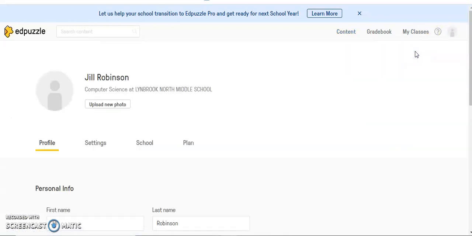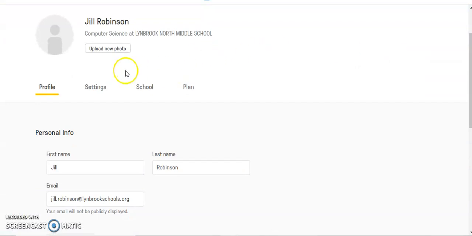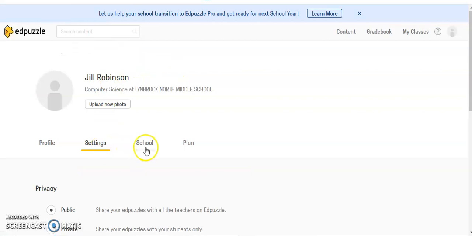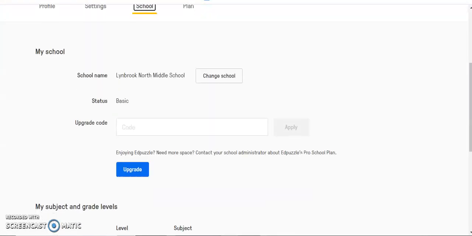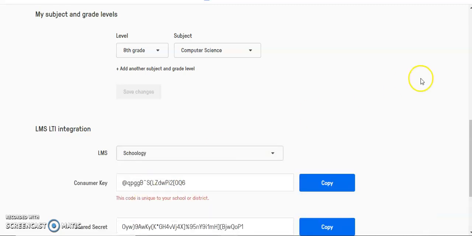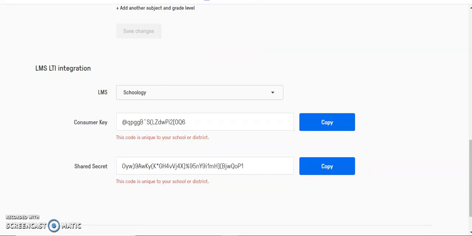So when you click on your name, you're going to go over to where it says settings. Okay, instead of settings, I apologize, you're going to go over to school, and then you're going to scroll down to the bottom where it says LMS LTI integration. So you're going to select your LMS, which is in our case Schoology. And when you click on Schoology, it's going to give you two important pieces of information that you're going to need to bring into Schoology so that you can use this in your courses.